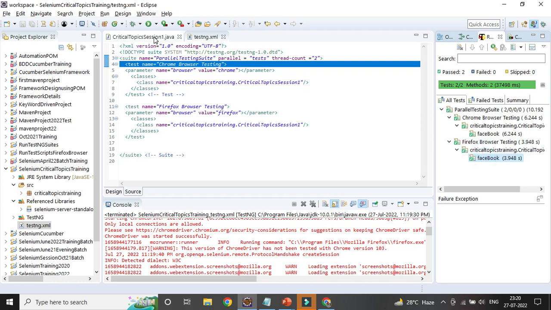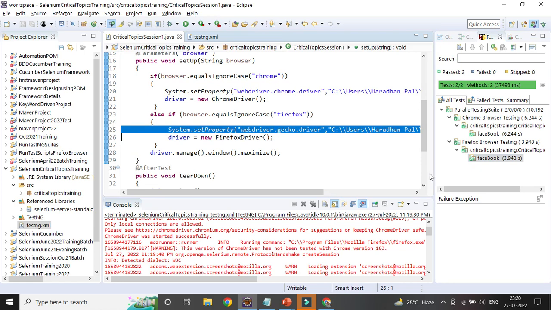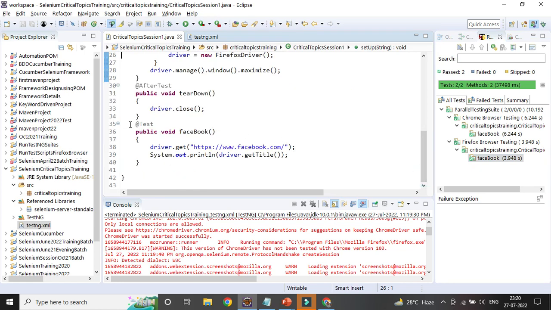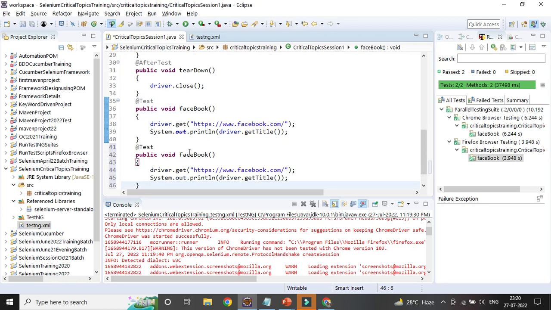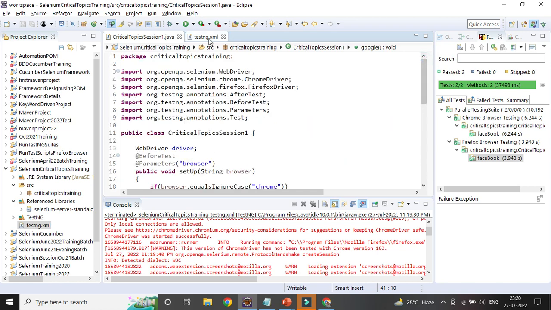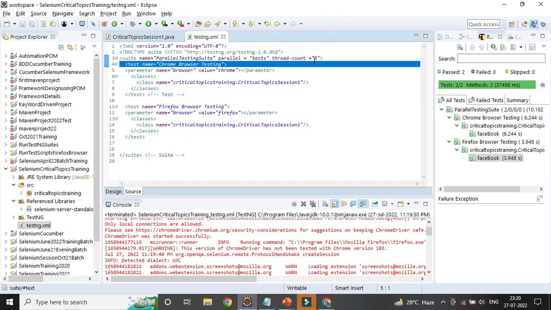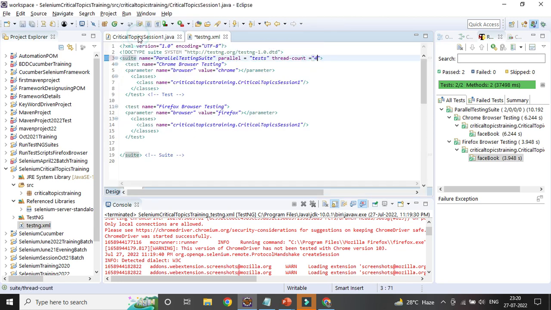Now let's try to add one more test case here. I will be adding one more test case called Google. Here I can just update it with Google. So here we have two test cases, and since I want to run the two test cases in two browsers, it will be considered as four test cases. So you can give the thread count as 4, so it will run in parallel.